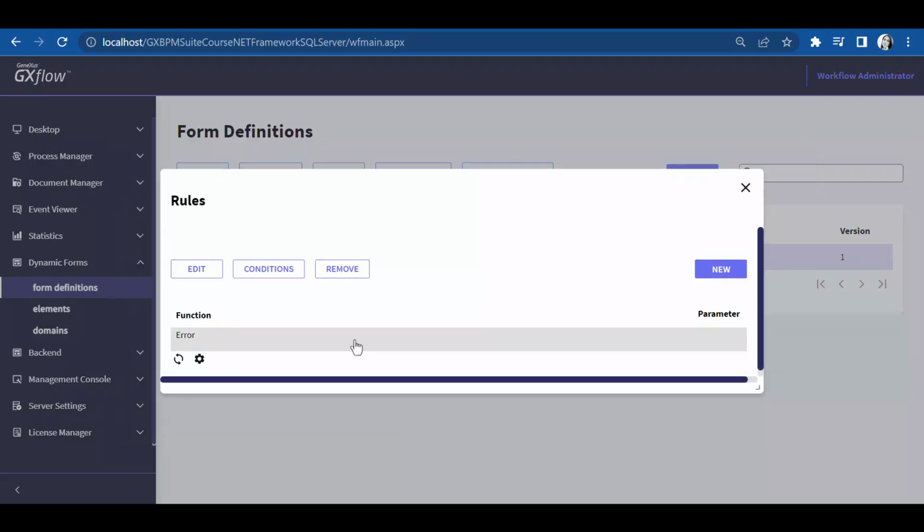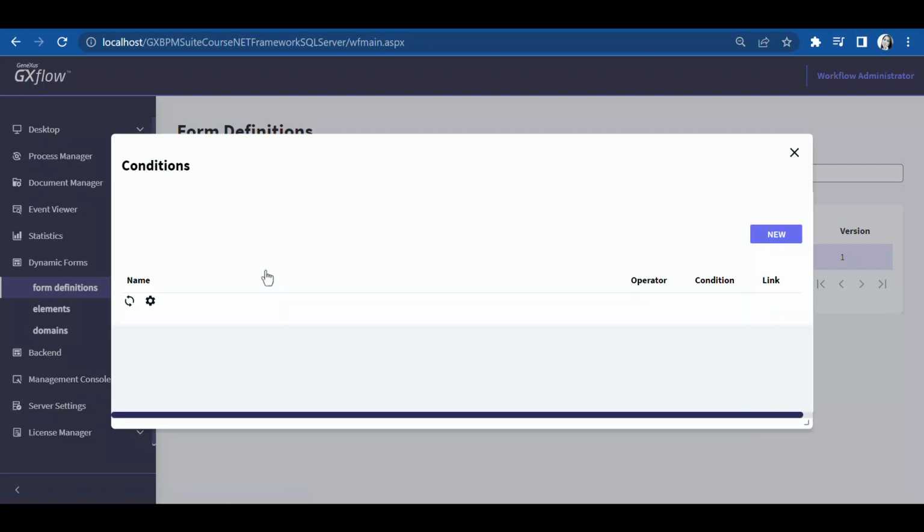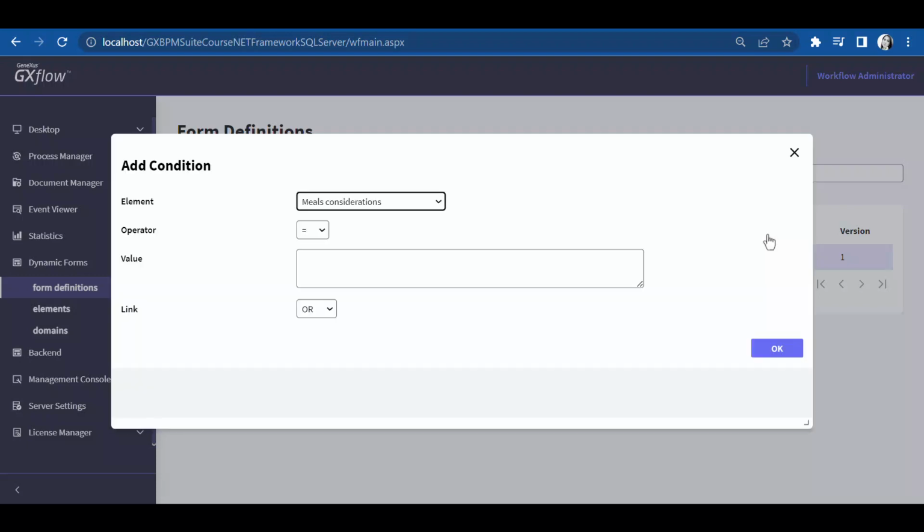We select it and press the conditions button. We can see that the window opens up to enter conditions. We now press the new button and have a window open to specify the conditions details.